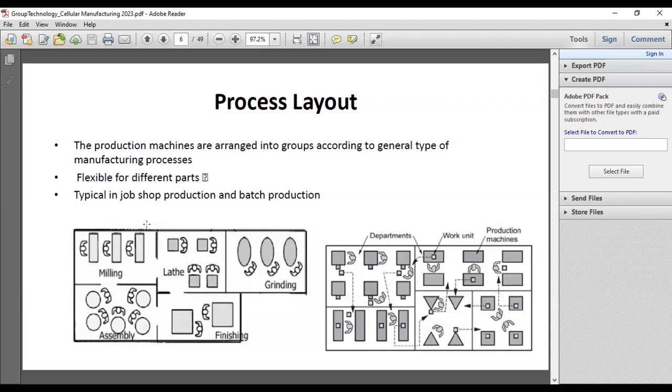depending on the group, depending on the manufacturing process. So this process layout is flexible for different parts. As I said, different parts, different shapes can go according to their requirement along the factory, or the shop floor. So this production process layout is used for batch production in job shop production type, or I mean job shop production and batch production.